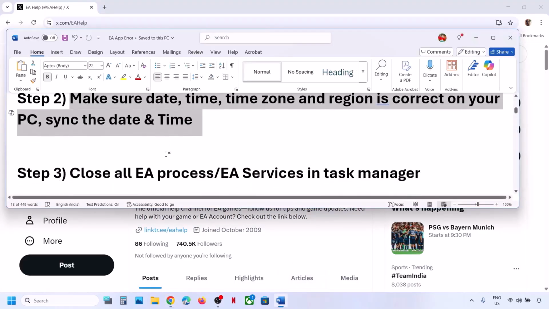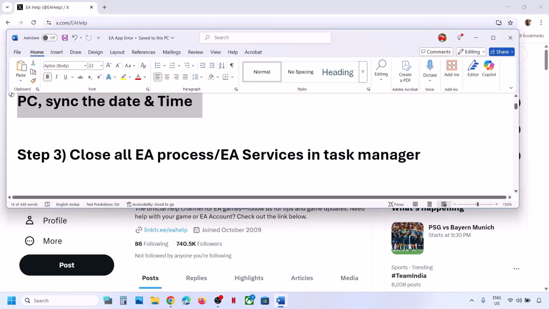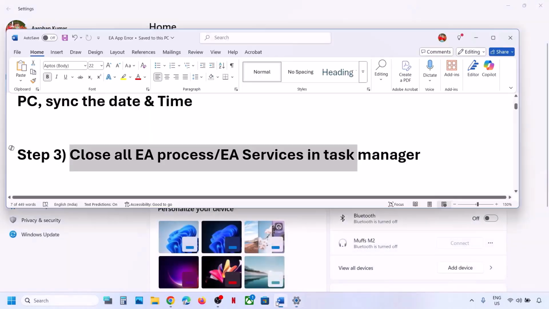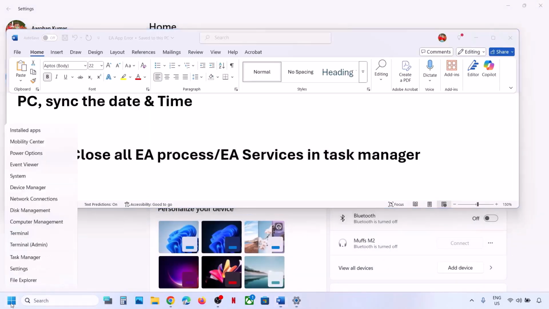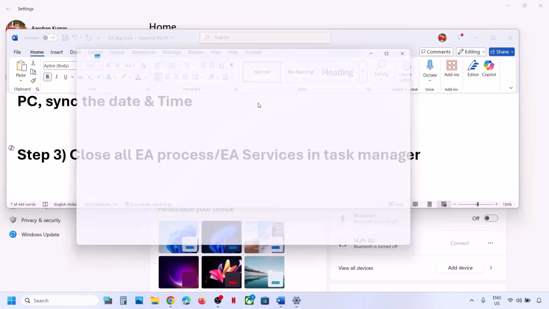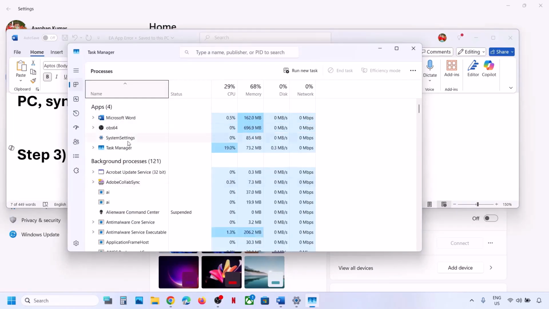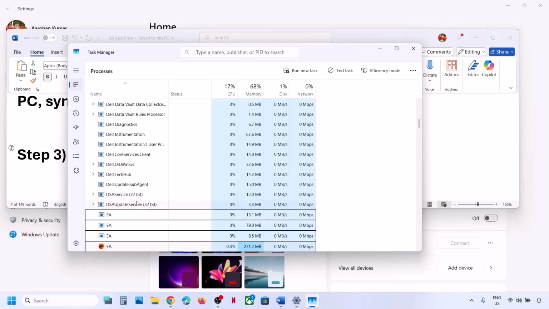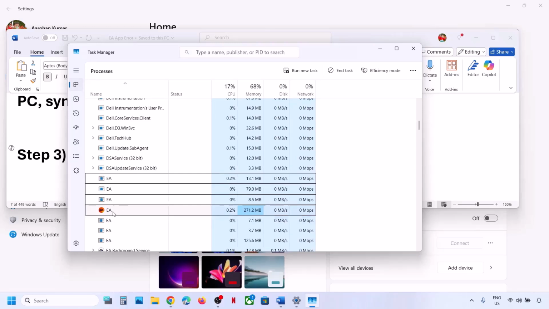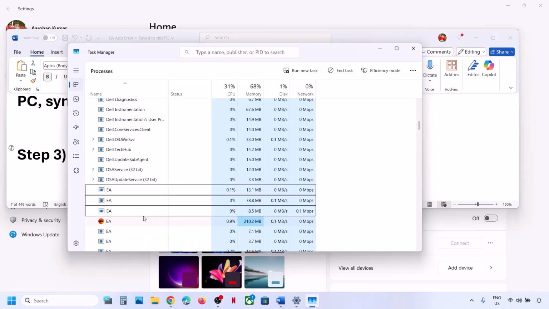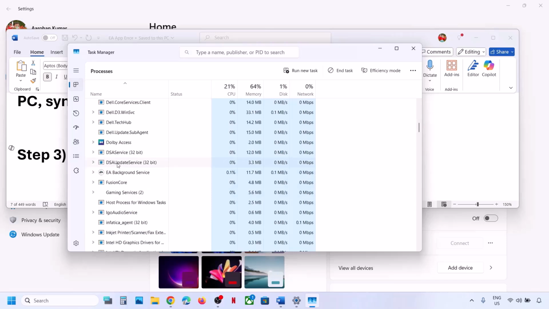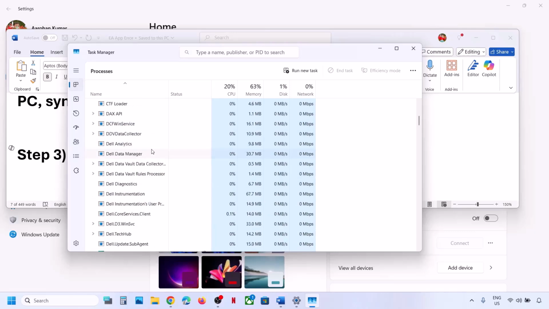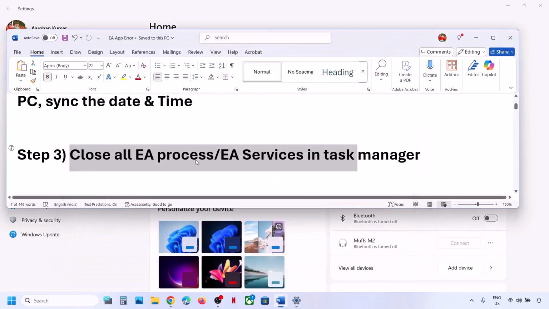Now the next step is to close EA processes or EA services in Task Manager. For this you can go to the Start menu. Make a right click on the Start menu, then go to Task Manager and find EA services. If you find EA processes or EA services over here, you can close all the EA. Here you can see EA, make a right click, click on End task. If you find this EA background service, make a right click and then click on End task.